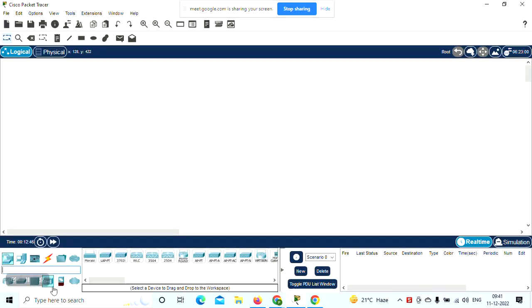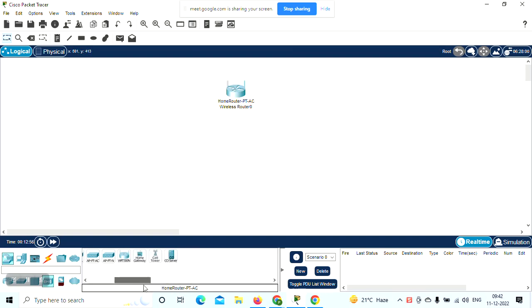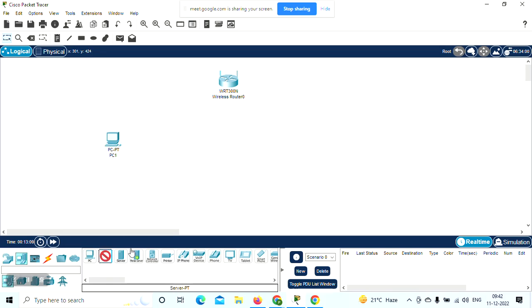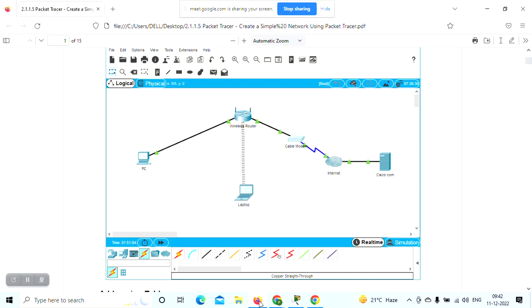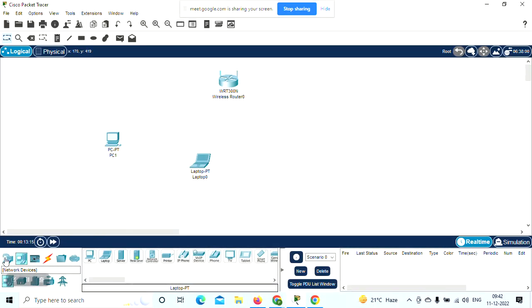First, let us go to the wireless devices, and here you will get the wireless router. Let me delete this. I want to take the WRT300N wireless router. Then I need to take one machine, one laptop. Then I want to take one cable modem, so let me search where I can find this cable modem.